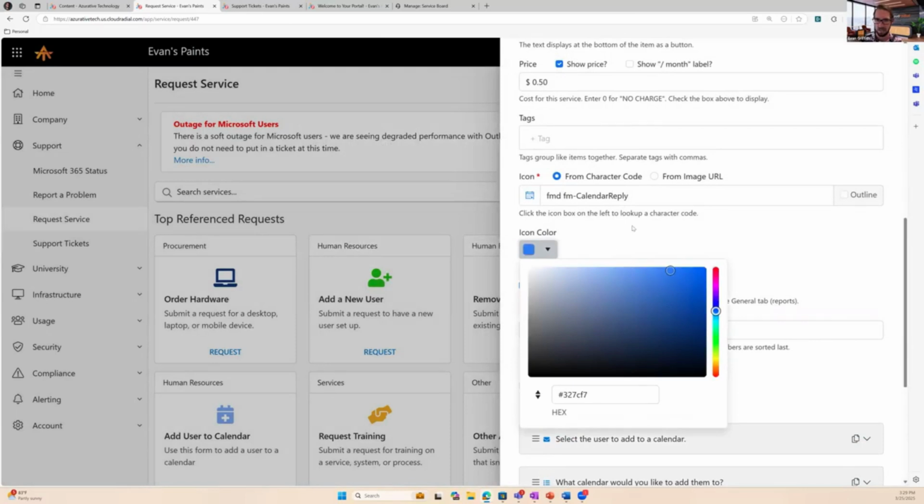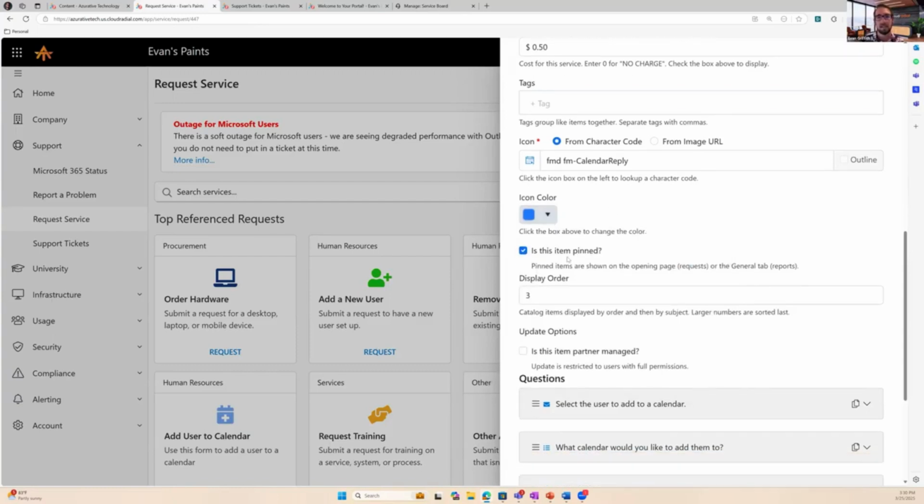And the color, I want it to be a little darker blue. You can see the icon color can be, it's your classic hex. You can type it in, or you can select it based on the shades of whatever you'd like. Is this item pinned? The reason why I'm seeing this right here, top reference request, is because it's pinning it to this page. If you don't pin it, it'll show up in the category section on the right.